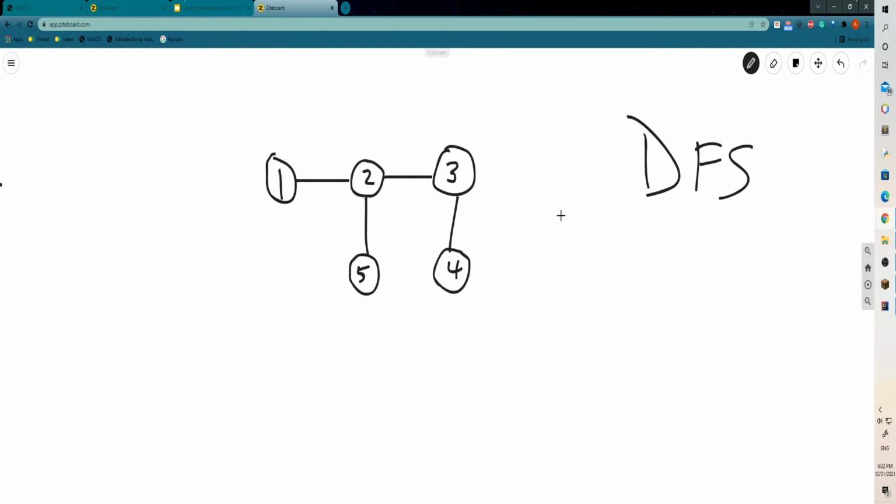Let's just take this graph for example. This is not the graph in the problem, but for the sake of you guys understanding, it's just a 1, 2, 3, 4, 5 graph. And the way depth first search works is that it always goes depth first. It's really basically what it sounds like. So it tries to go to the deepest possible branch of this graph first, and then it goes back to all the other ones.